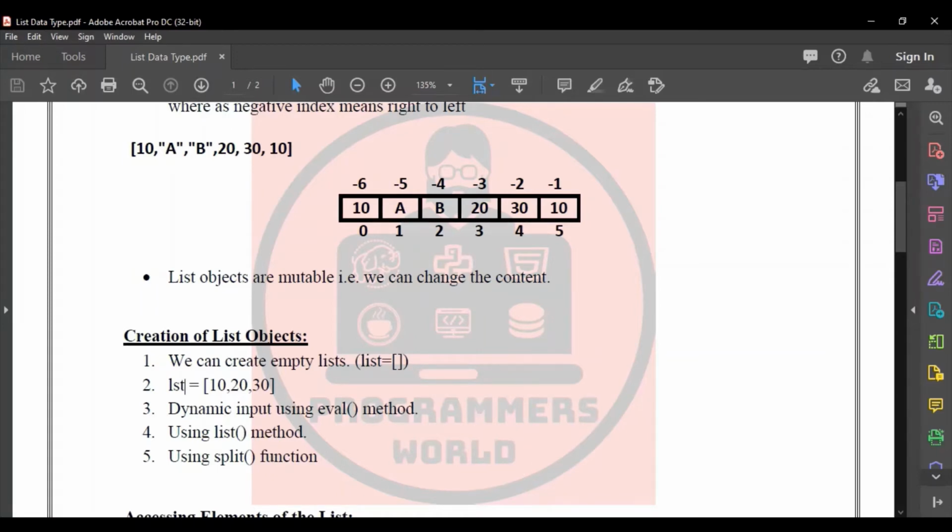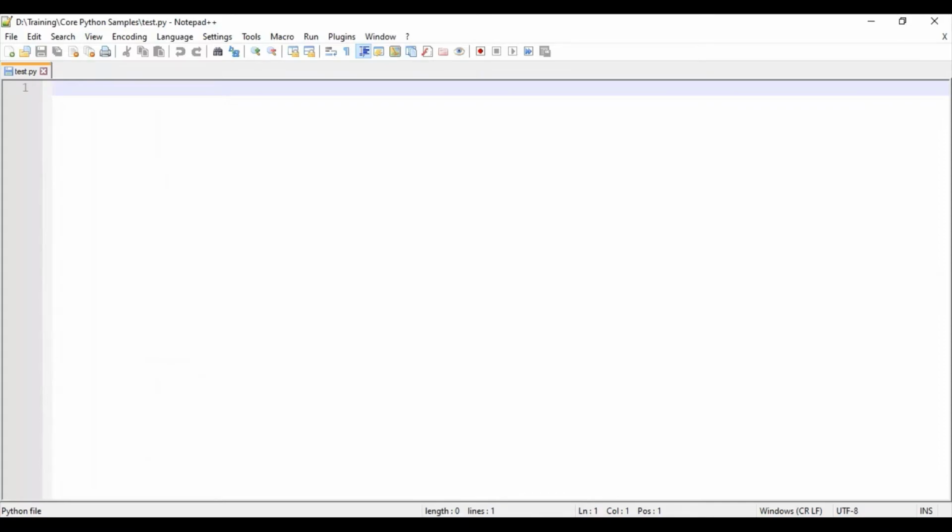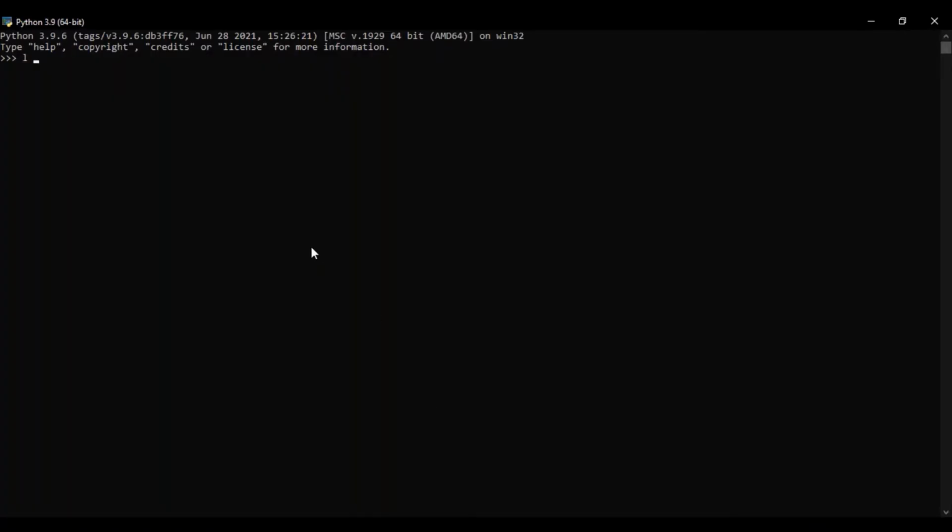First is the empty list. Let me show it in the interpreter. L equal to simply empty square brackets, like this I can denote it. When I try to print L, it comes as an empty list, so no elements are present. If you know the elements in advance, I can place them inside the square brackets: 10, 20, 8, 29. Now when I print L, all the elements are listed out. So this is the second approach.